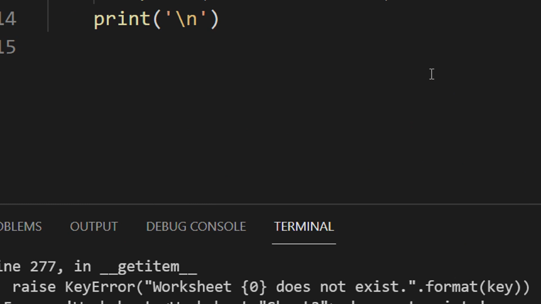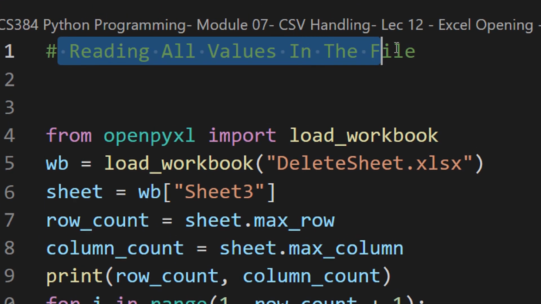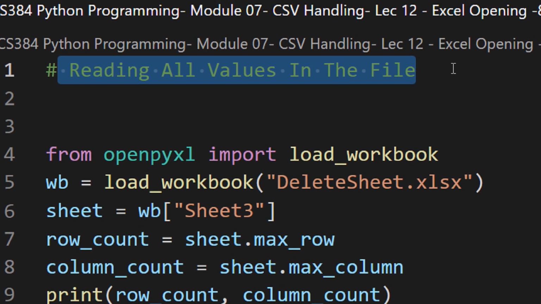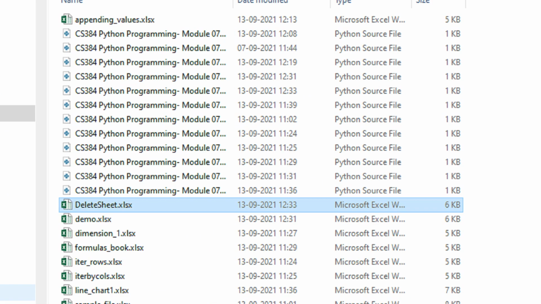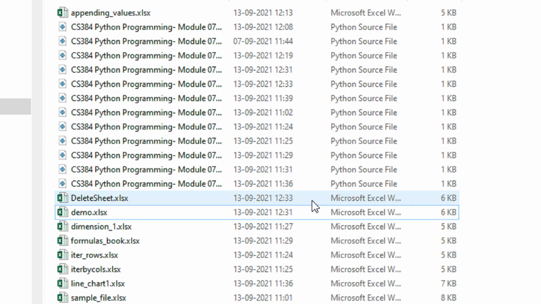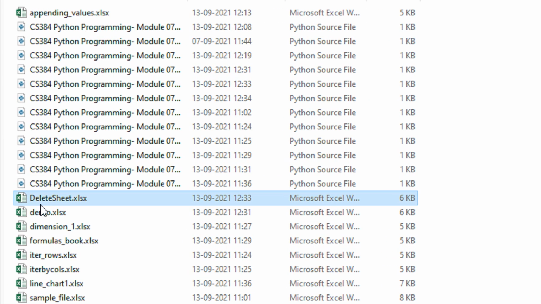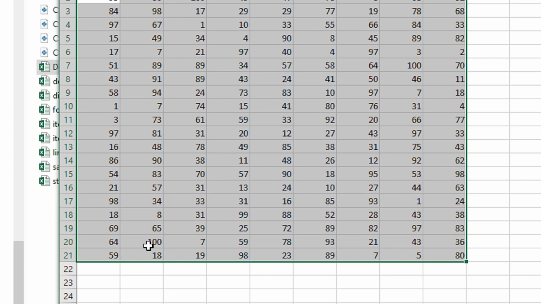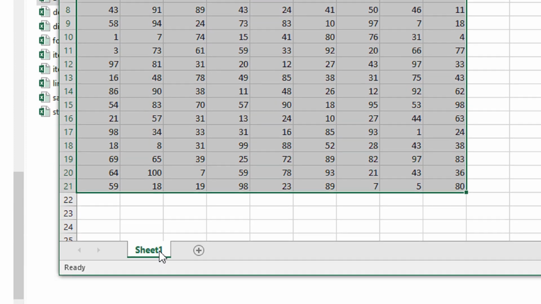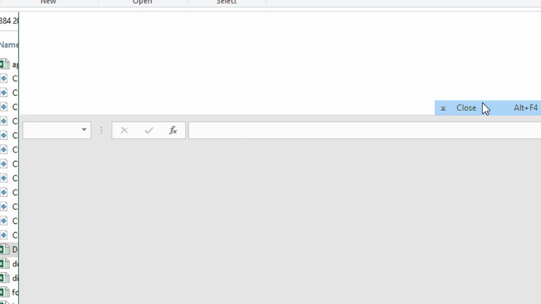Let us see what is the code here. So how to read all the values from a file? Let's say you have a big Excel file containing various values spread across. How do you read all the values of the file? Let me delete this sheet, and we will read sheet 1. You can see I have delete sheet.xls and there is some content here. I have only one sheet, sheet 1, and there are some numbers distributed here. Now how do you read all these numbers?